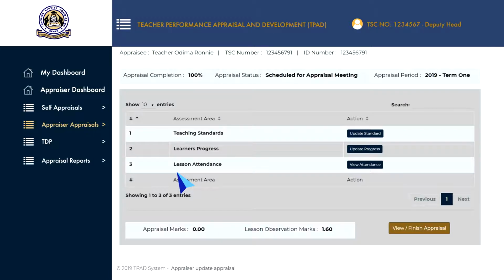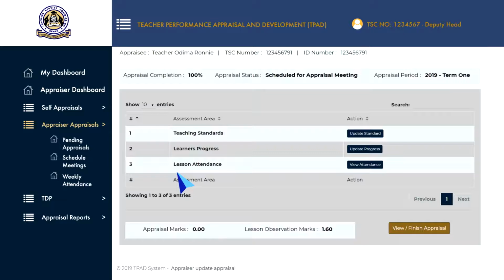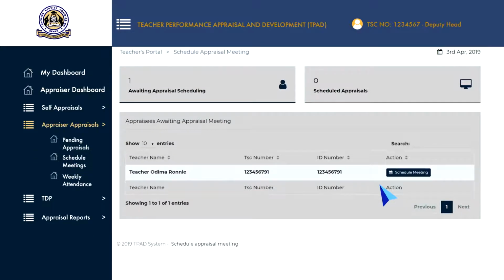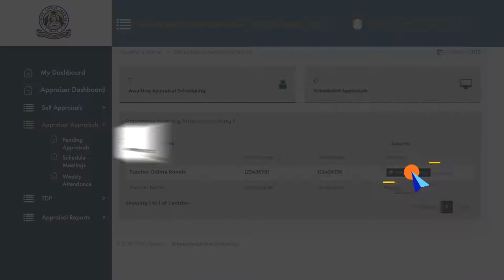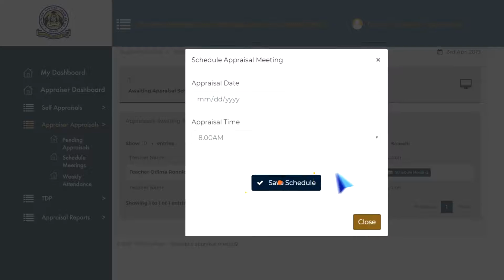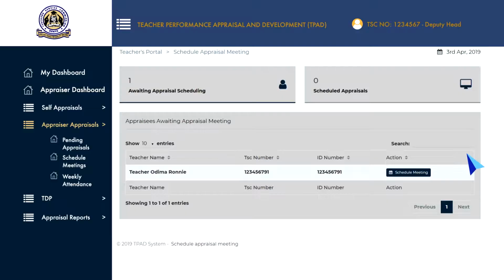To schedule an appraisal rating meeting, go to Appraiser Appraisals menu, then click on Schedule Meeting. This will open the Schedule Appraisal Meeting dashboard showing all the scheduled and pending appraisal rating meetings. On the teacher being appraised, click on Schedule Meeting button. On the pop-up window, select the date and time of the appraisal rating meeting, then click on Save Schedule to complete. A notification of the scheduled meeting is sent to the appraisee.